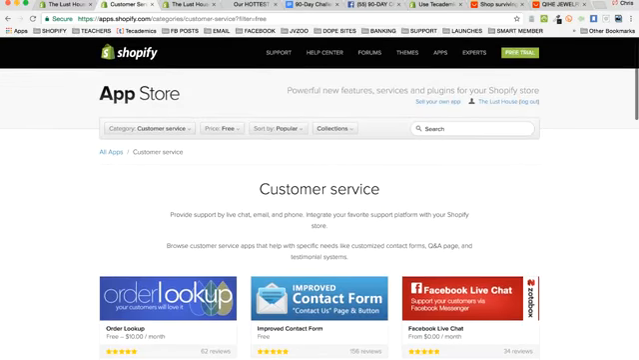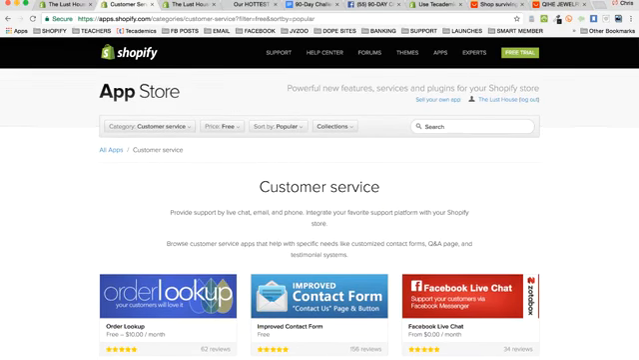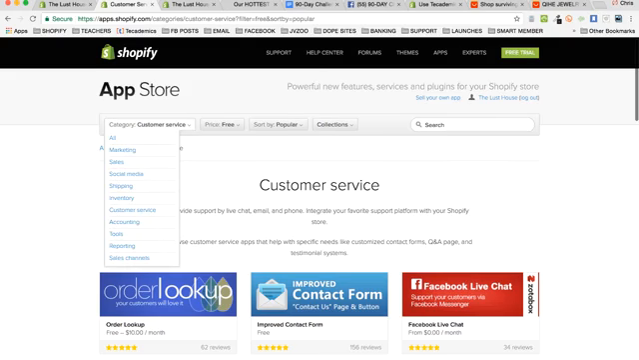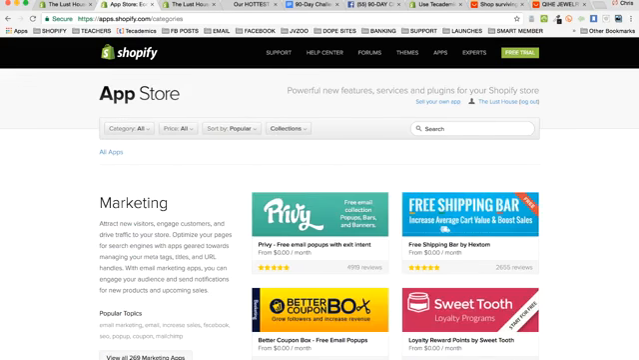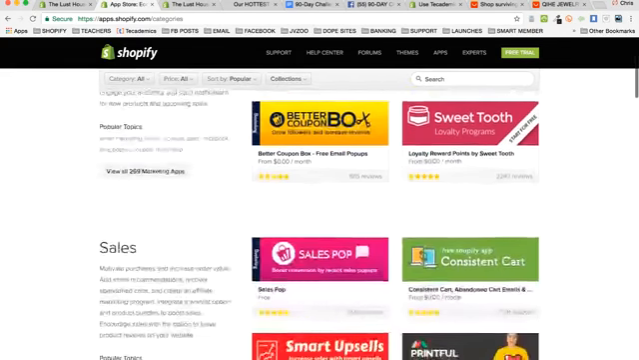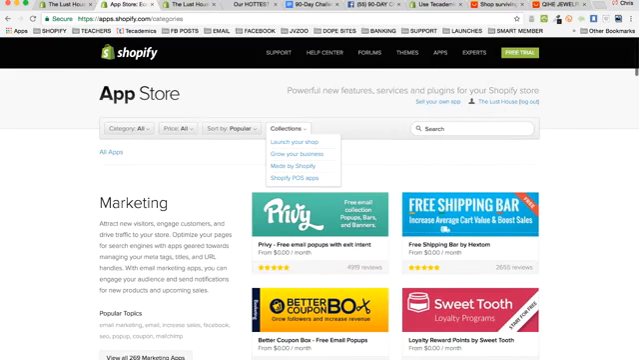So you can install some apps if you want. You can sort by the most popular or the newest one. So here's popular ones in the category of customer service, or I go to all, you know, sort by popular. Here's a bunch of really popular ones in each category. And then there's made by Shopify, all kinds of stuff.